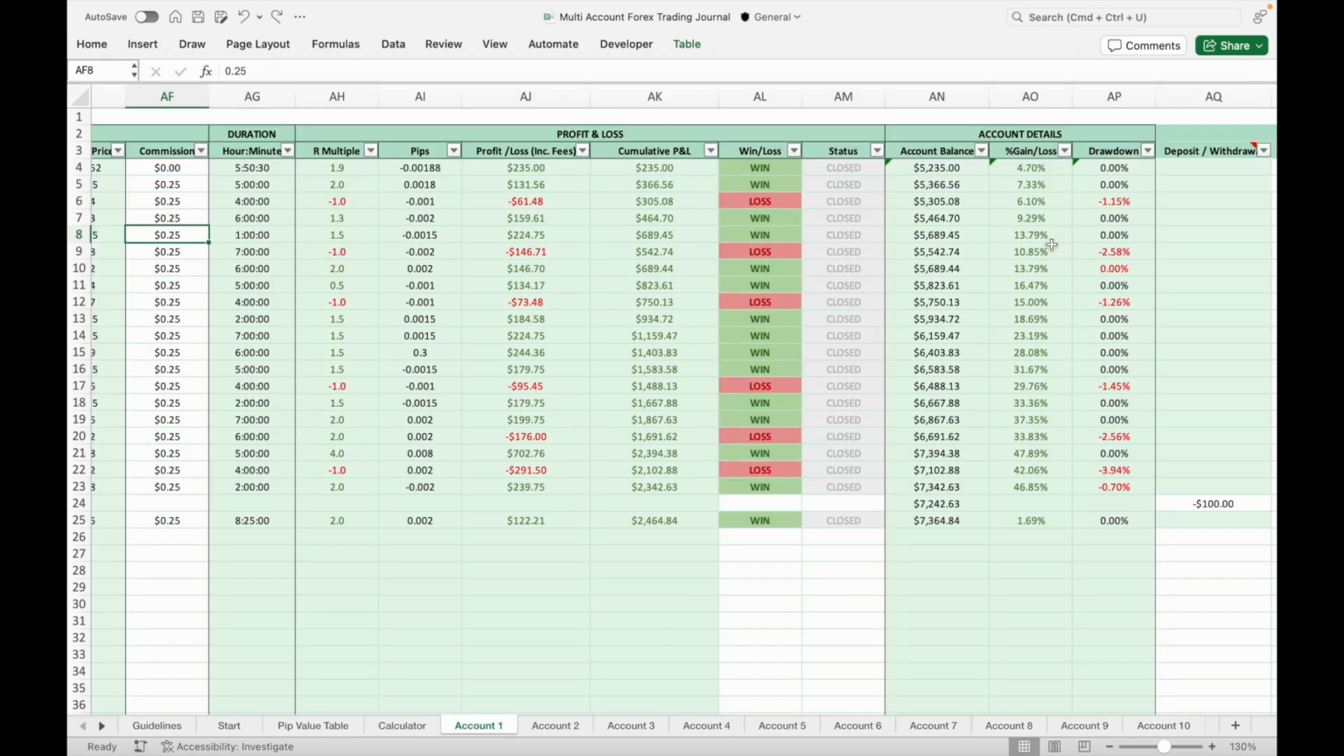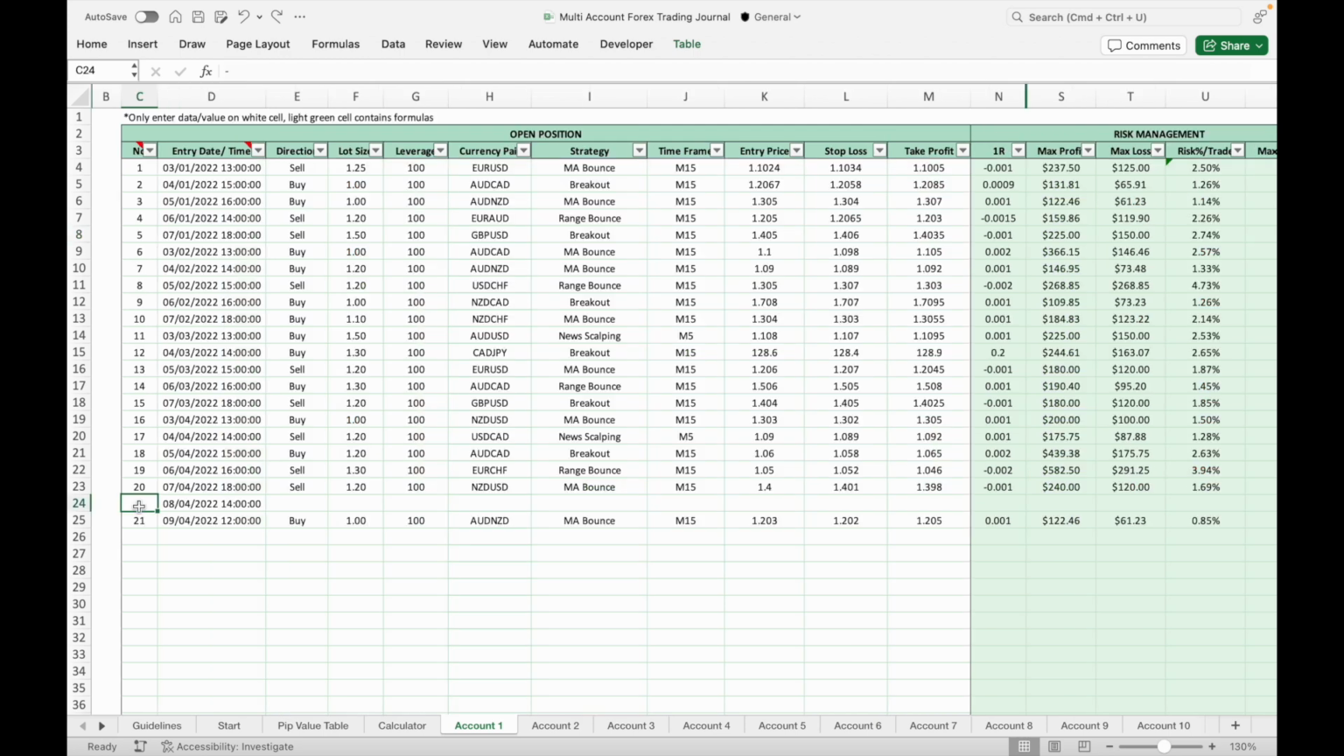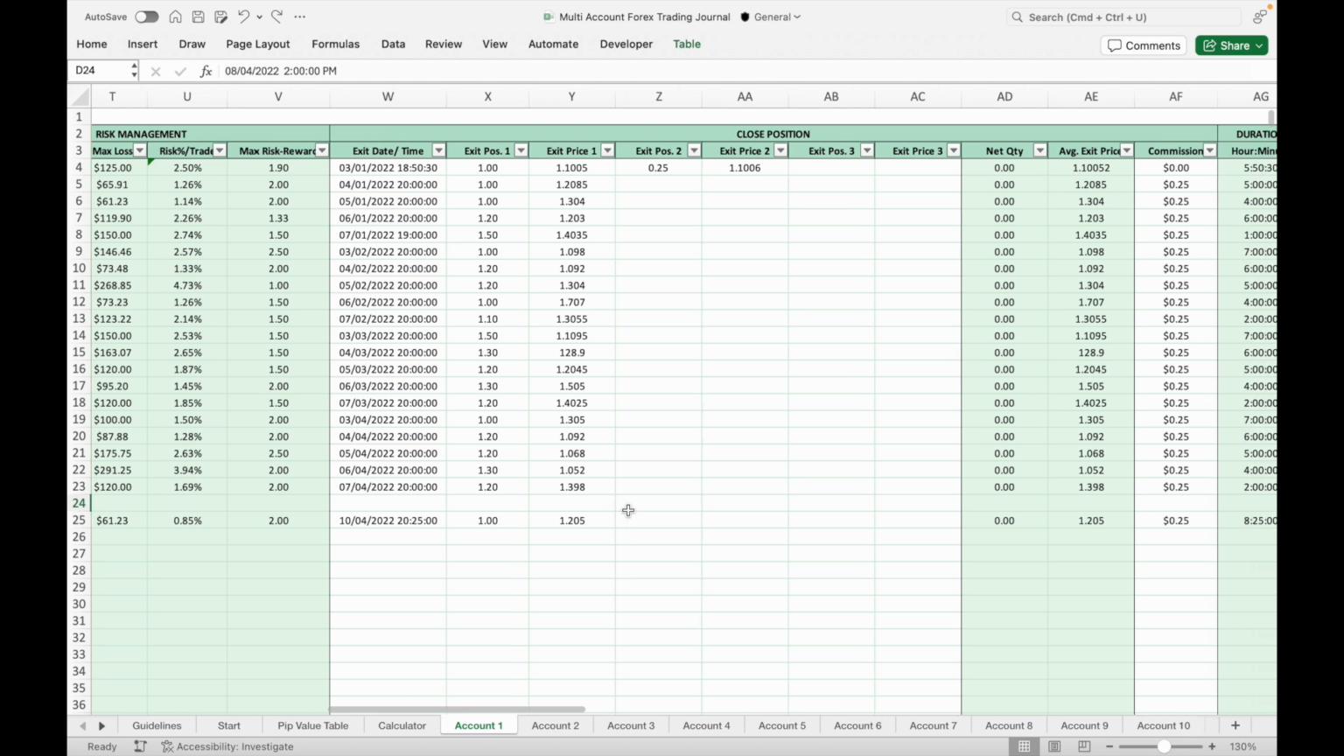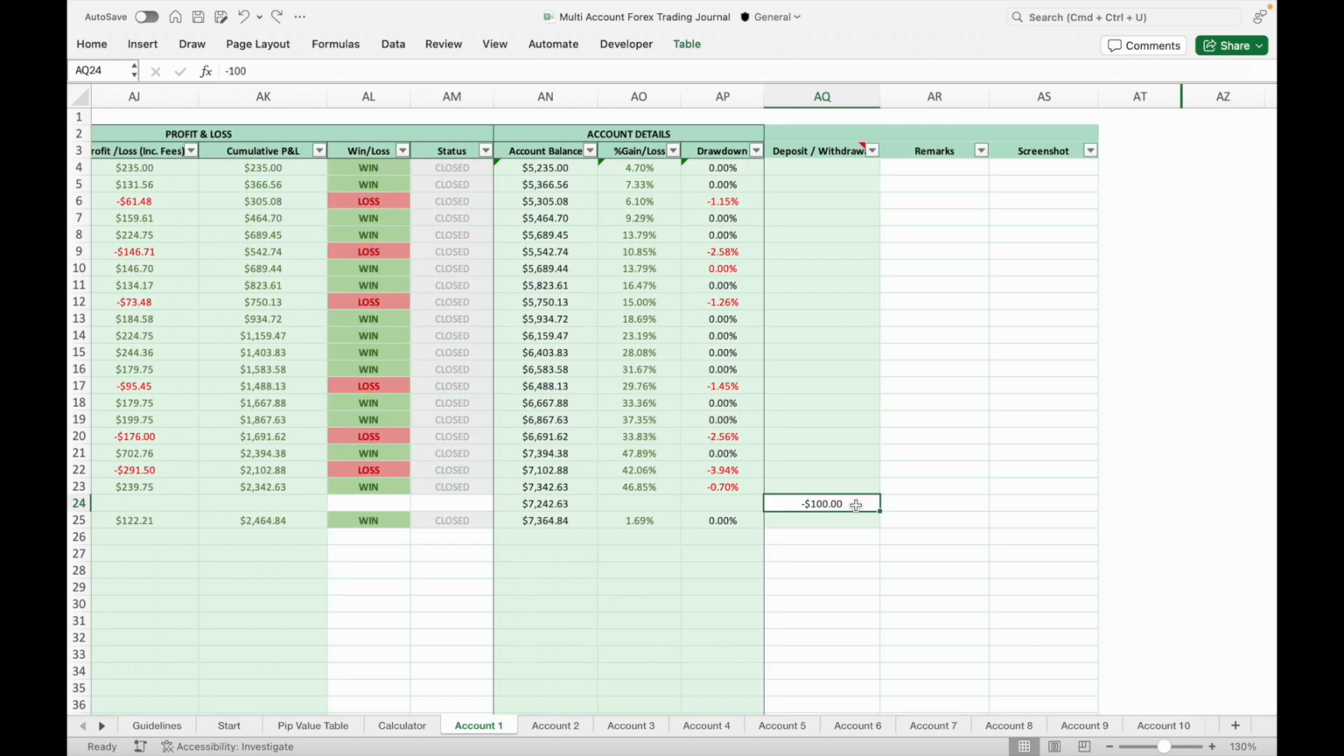If you have any funds deposit or withdrawal, you can input the details here as well. First, under the trade number, input a dash sign so that it will not be counted as a trade. Then enter the deposit or withdrawal date. After that, under the deposit or withdrawal column, input the amount of money deposited or withdrawn. If you withdraw money from your account, remember to put a minus sign to indicate a cash outflow.